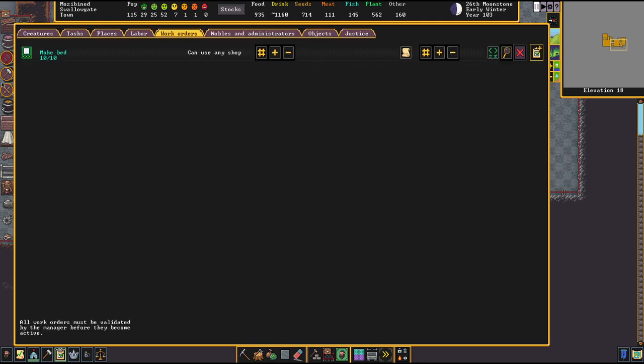You click that, and then a work order appears. Lots of buttons here, so let's go over all these things first. This is the job. This is the amount of times it shall be done.